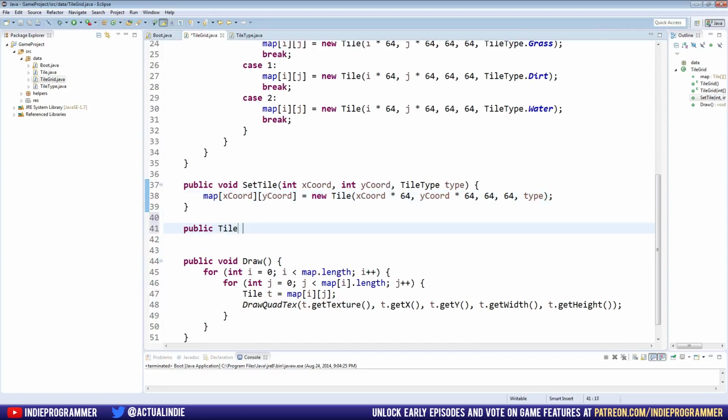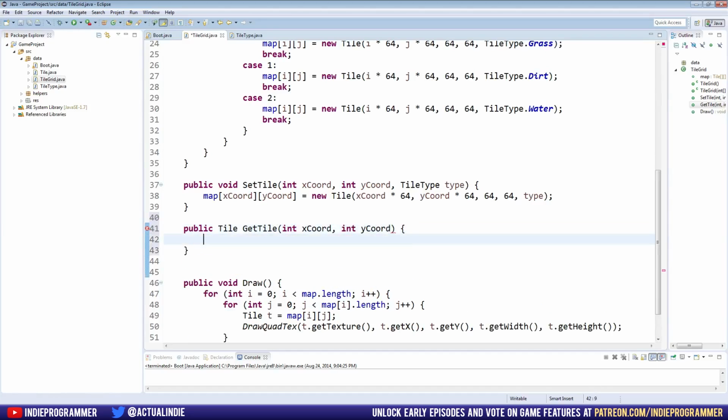So now we're going to make a getTile method, and that's going to return the type of tile instead of just a void. So we're going to need an x coordinate and a y coordinate, and that's all. And just make sure that you have a tile here, because we're not just doing something in the class, we're actually returning it back to where you call it from. And this will allow enemies or towers to interact with the map and know what they're on. And all we're going to do is return map at x coordinate, y coordinate.